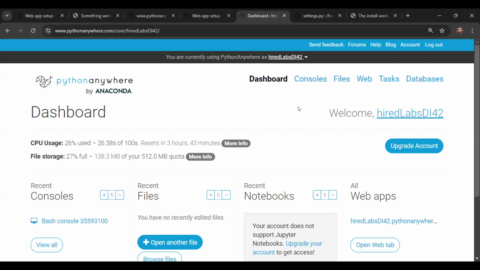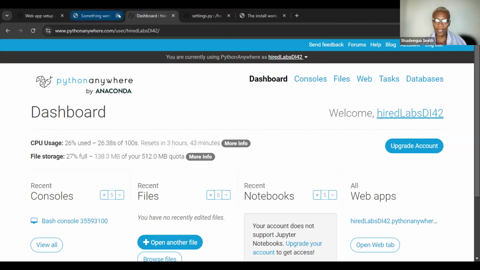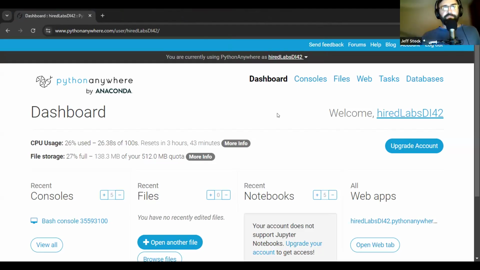Yeah, for sure. Shadiqua, are you still stuck? So I did all of that, but I think I'm down to the last few steps that I missed. Sure. Where you went to the bash console. Yeah. Because after you do all of the creating the environment file and doing the secret key and all of that.